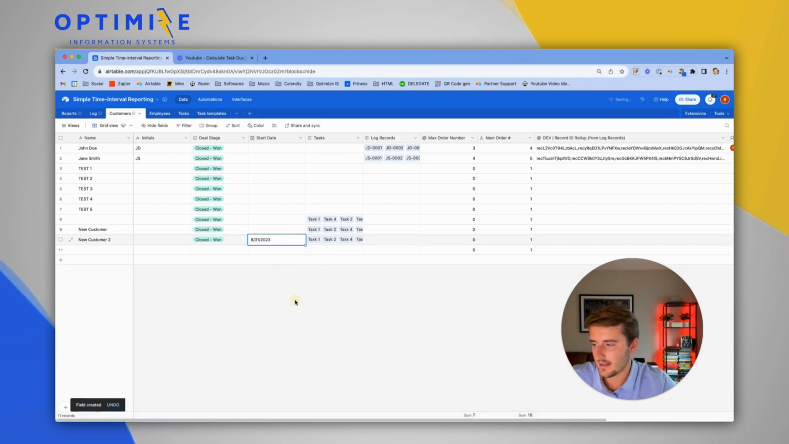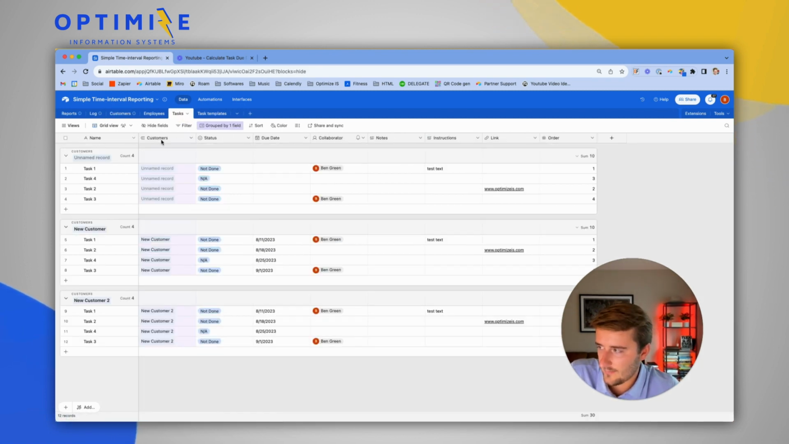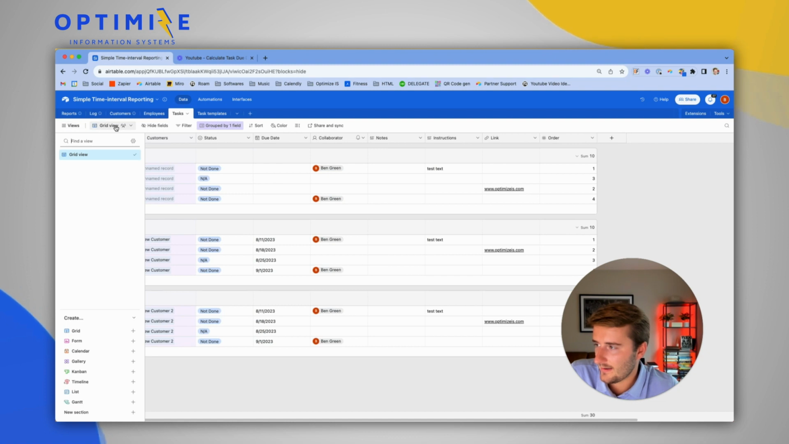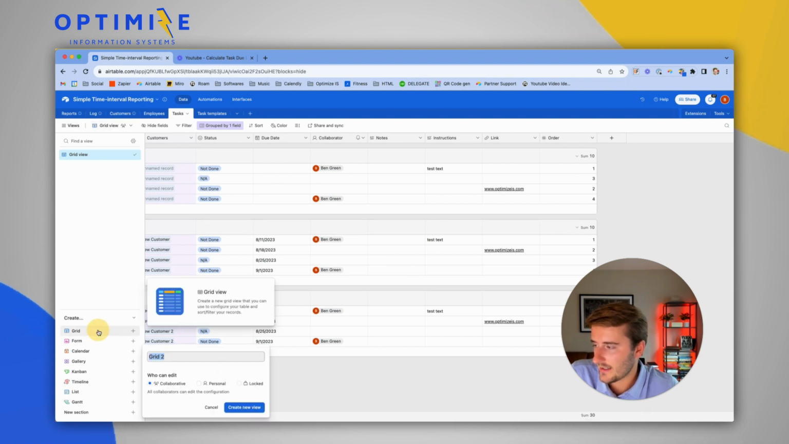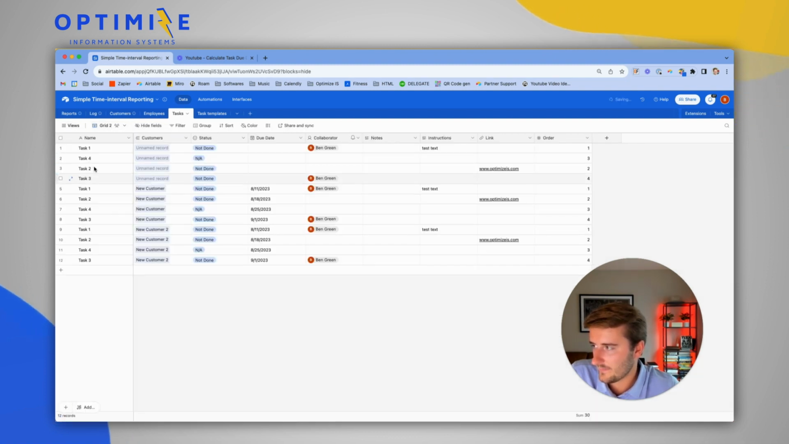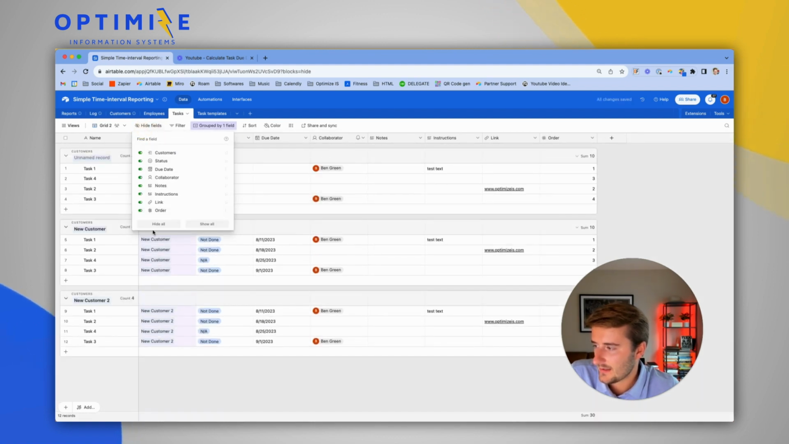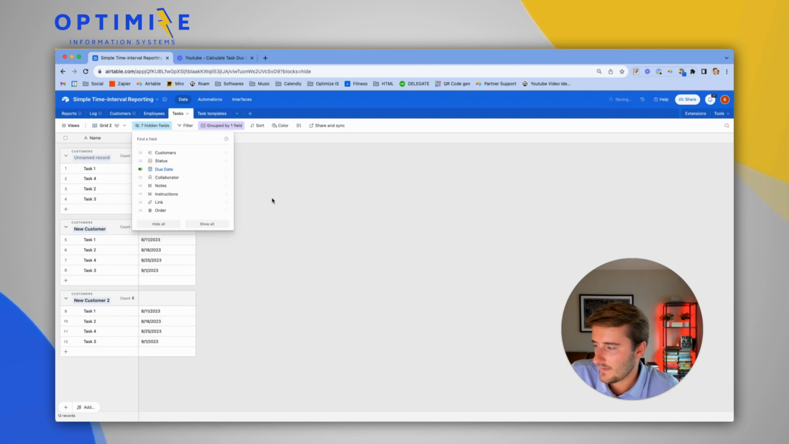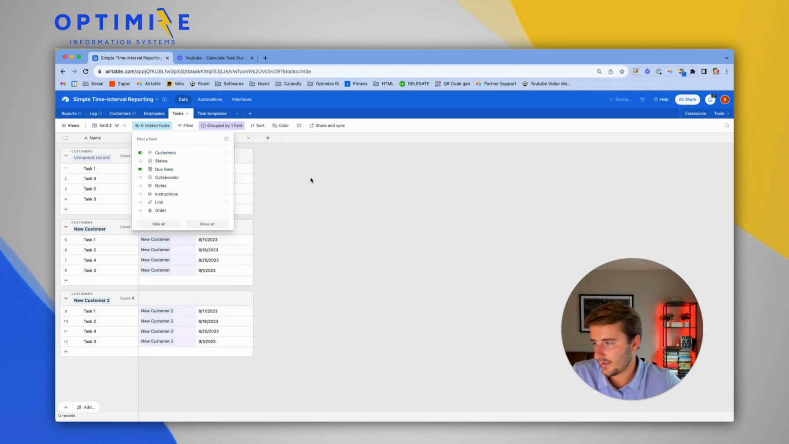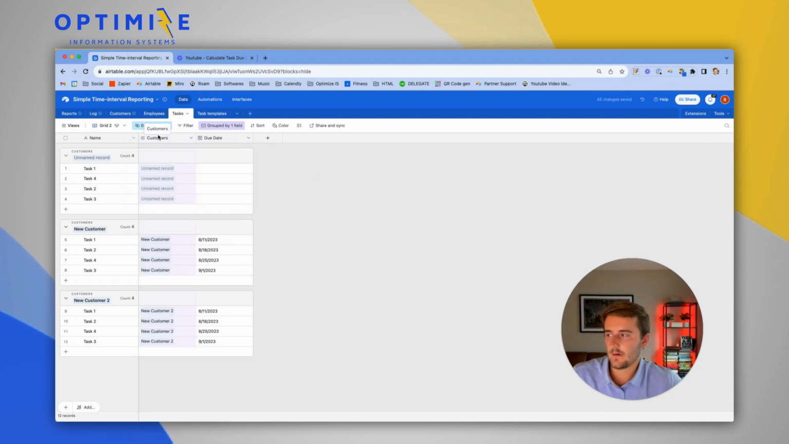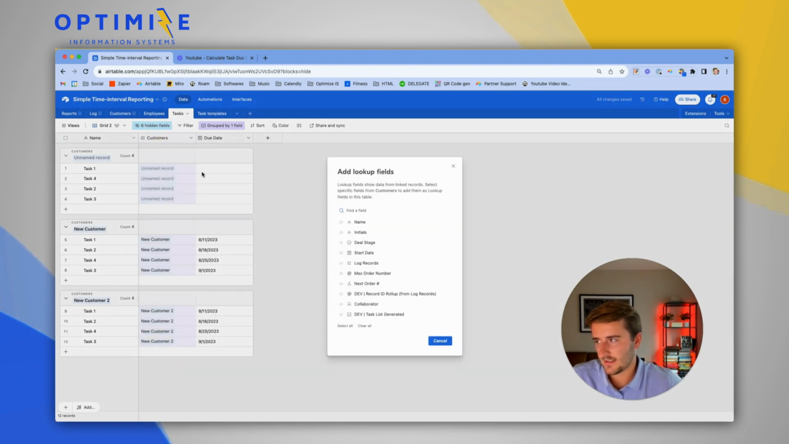So maybe I'm saying this customer is going to start on August 31st. Now in the tasks table, I'm going to go add a different view to do these calculations in. That way it's just a little bit simpler. We don't have as many other fields tripping us up. So we just need the due date. We're going to use the customers field. The first thing we're going to do is we're going to bring in that field we just added from the customers table into this table. So I'm going to bring in that start date field.